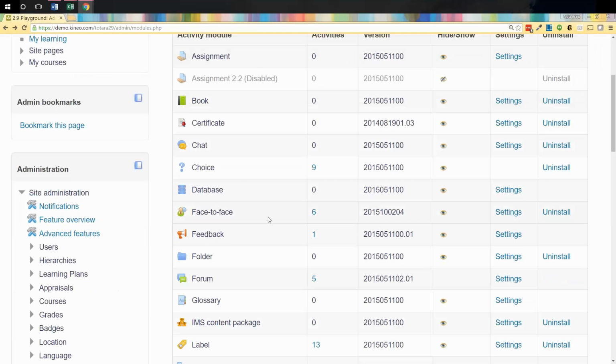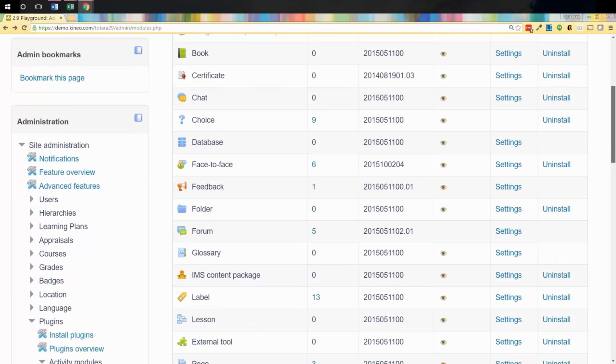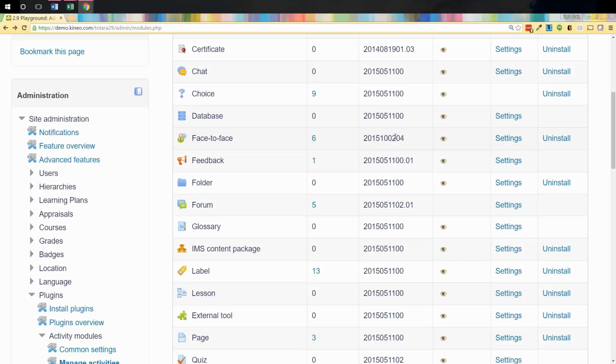But like face-to-face, this one's pretty common that people utilize a lot. Same with SCORM, same with Quiz. Different ones have different settings available that you can adjust and change. You can come in here to face-to-face, click on Settings.